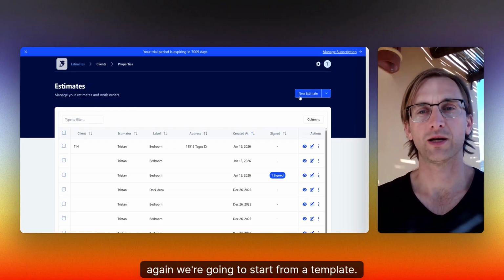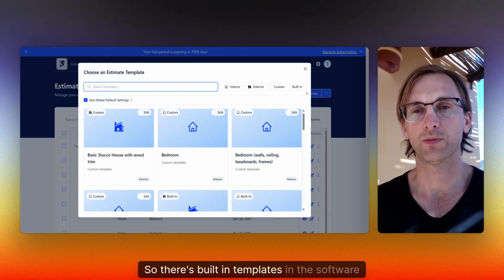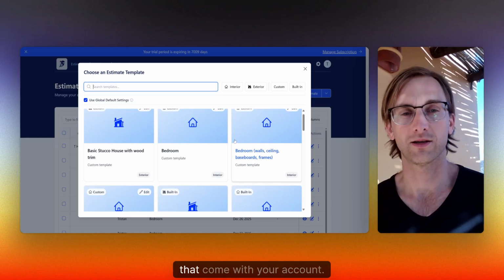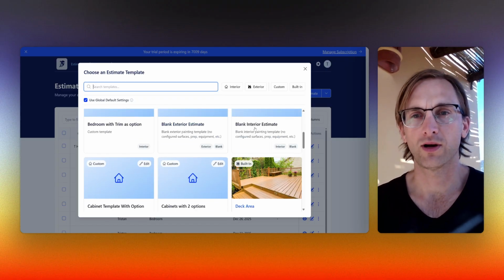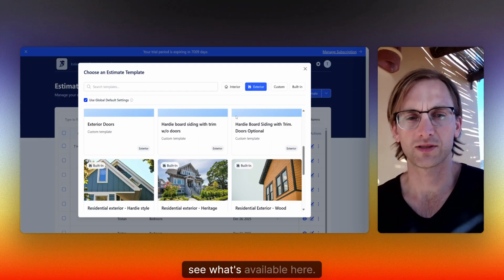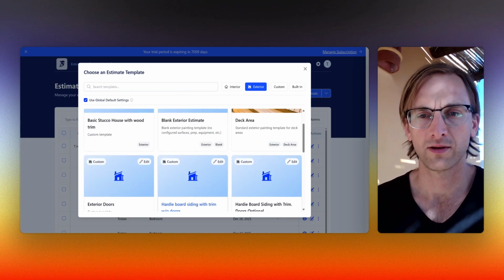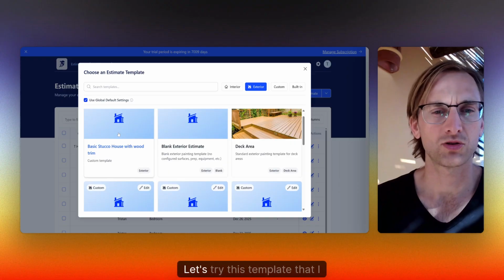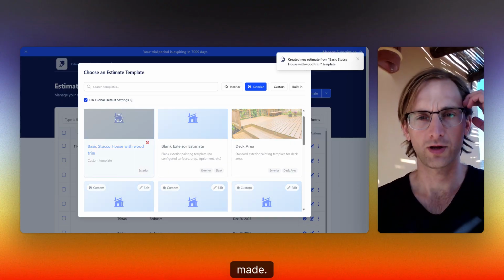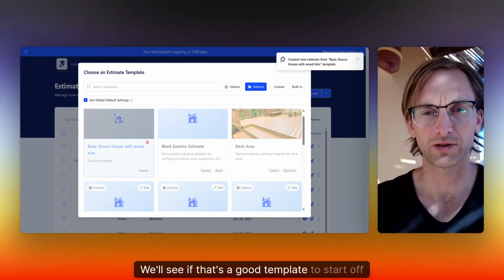Again, we're going to start from a template. There are built-in templates in the software that come with your account right away. I'm going to scroll through, filter by exterior, and see what's available here. Is there a decent template? Let's try this template that I made. We'll see if that's a good template to start off with.